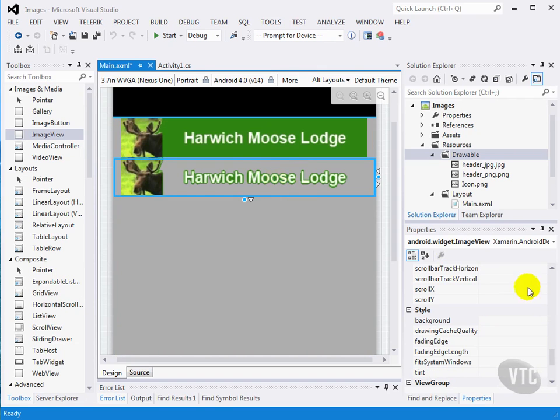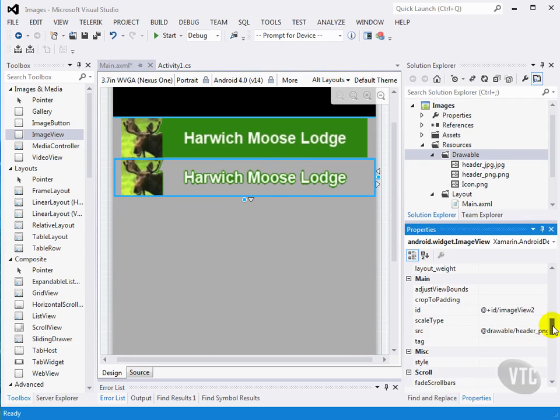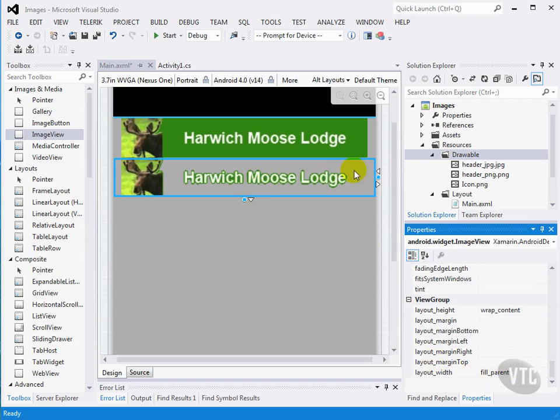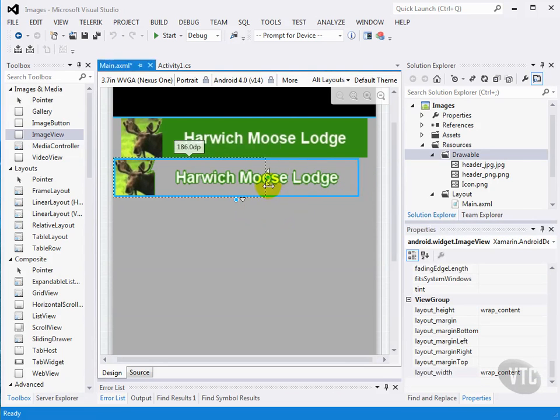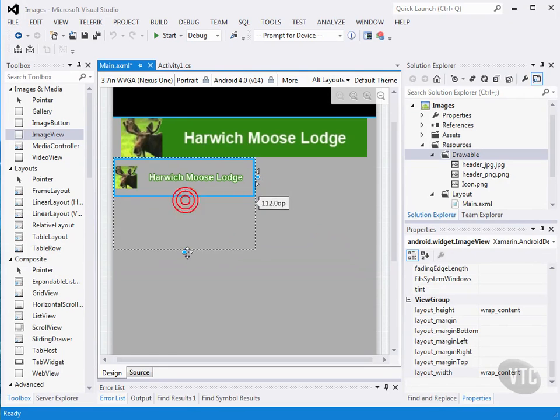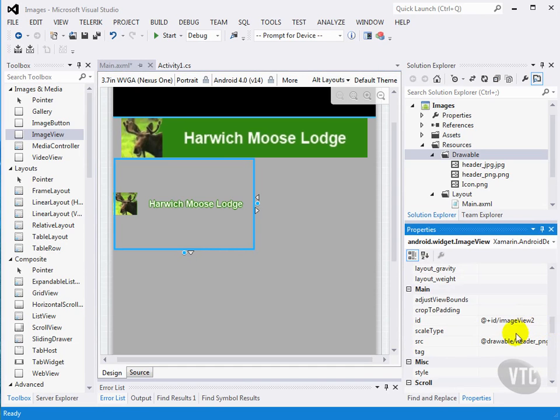Now, the other thing that we should look at is the scaling of the image. In this case, I've got a layout width of fill parent as opposed to wrap content. If I change it to wrap content, the image shifts a little bit, changes scale a touch. So let's just change this layout completely, and you can see the effect that it had on the scaling of the image. Now let's say if we want to control that a little bit more, we can use the scale type attribute.